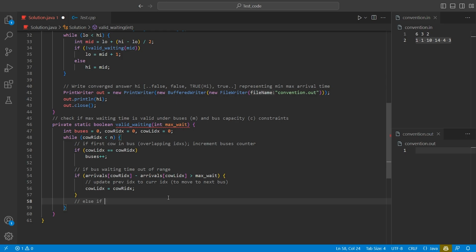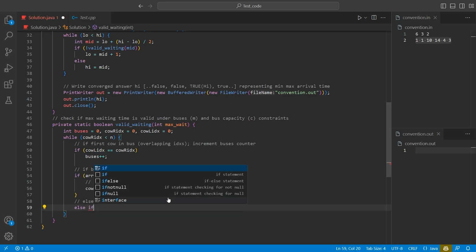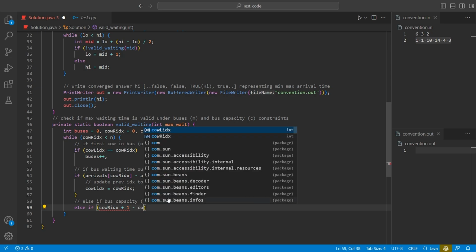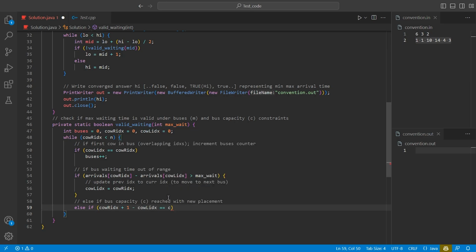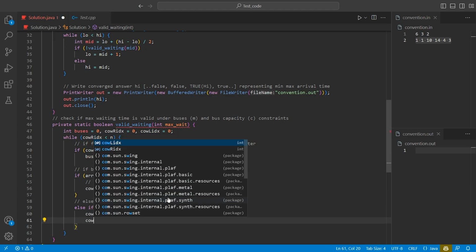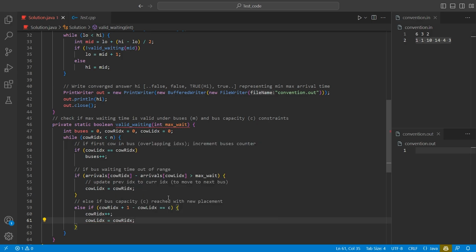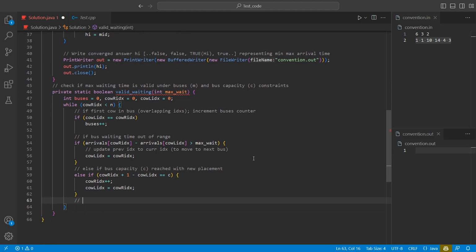Now our next else if is: else if bus capacity of C reached with the new placement of the bus, we have to update our indexes and then move to the next bus. So that looks like so. Else if cal right index, we have to include the cal right index by adding a 1, minus cal left index is equal to C. So these indexes signify the range or the amount of cals we fitted on one bus. After we check this condition, we increment cal right index to move on to the next cal, and then change our cal left index to our cal right index so they can overlap and increment buses on the next loop. So we have one else condition left.